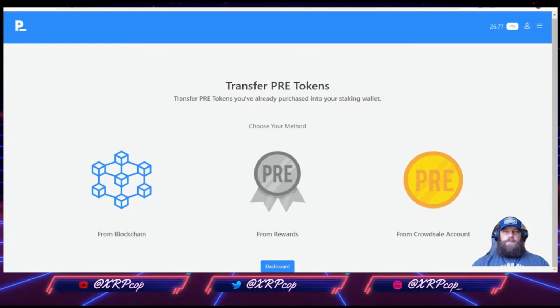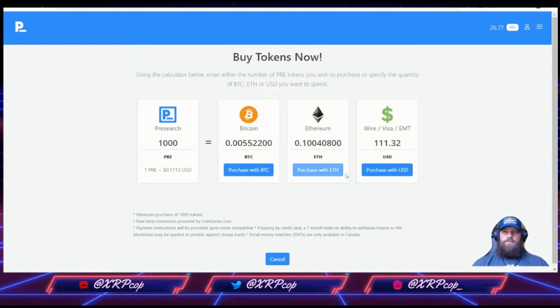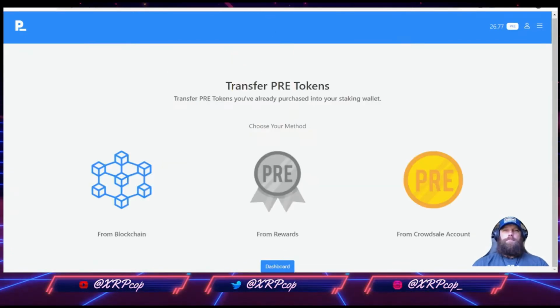You can buy tokens here with these options. You can actually buy with credit card. I haven't tried it yet because my credit card will actually decline it. And then you can also transfer from different blockchains. So I just buy my PRE on KuCoin, pay the fees, and send it over to here.